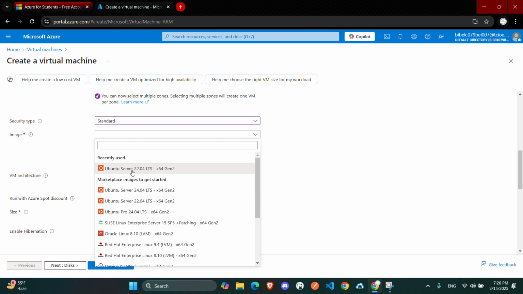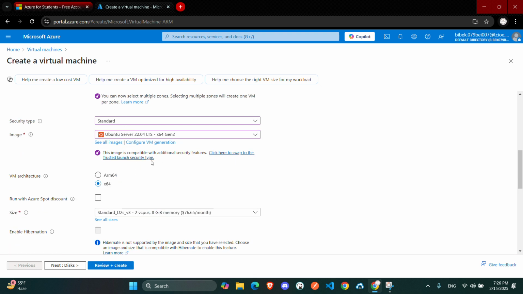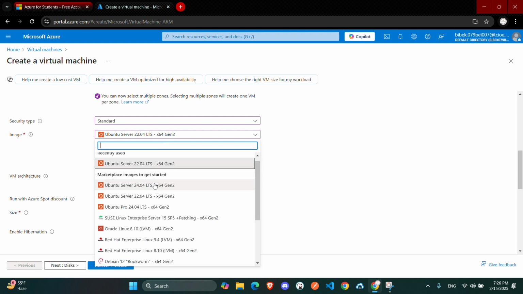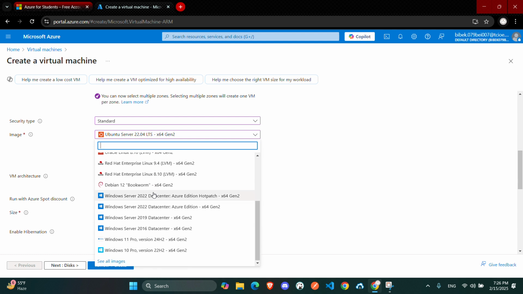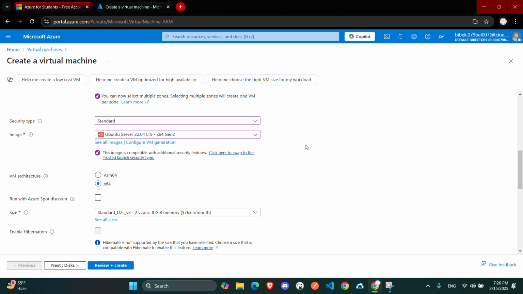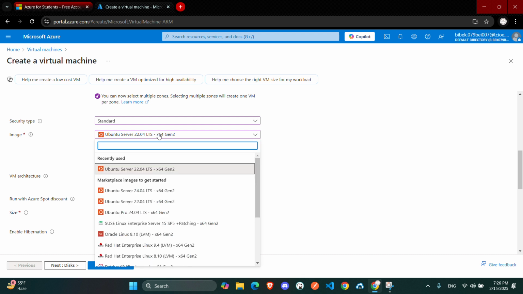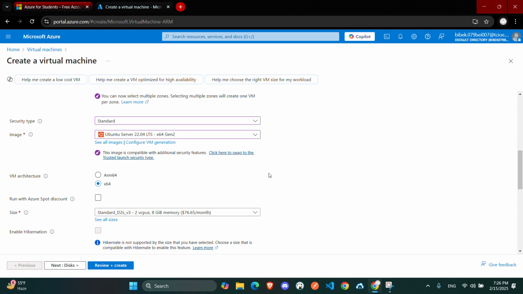Ubuntu Server, this 22 version, the latest one, and it's x64 Gen 2. You can choose any of them, like Red Hat or Debian or Windows Server itself as well, whichever you are familiar with. But I will go with the Ubuntu Server because it is mostly preferable for various kinds of setups, and this video is mainly focused on Ubuntu, and upcoming videos will be based on Ubuntu Server. So I will stick with that.